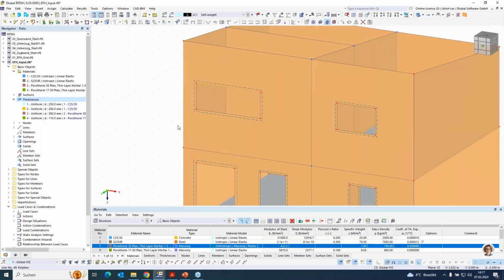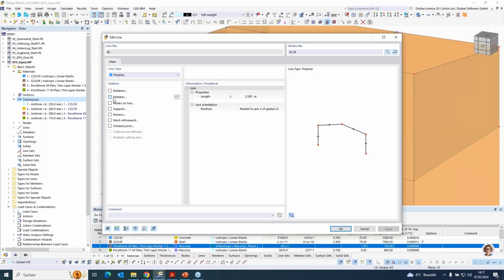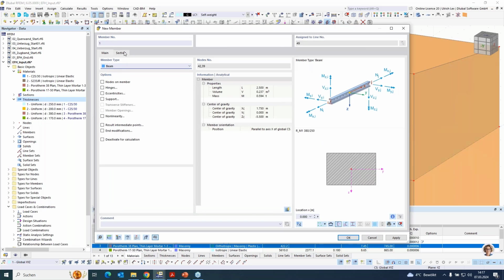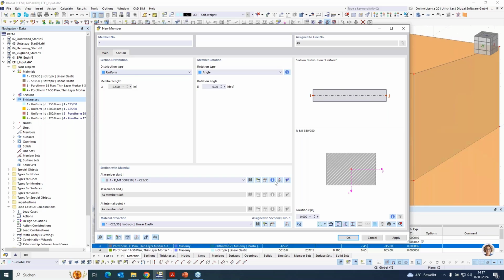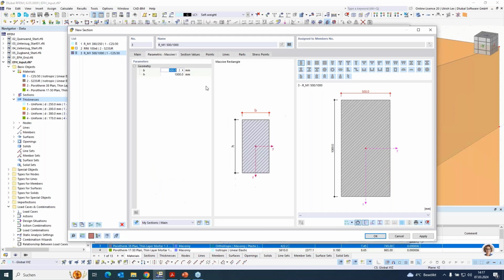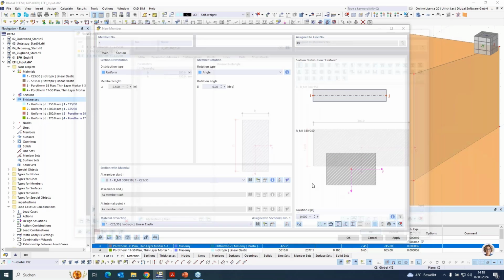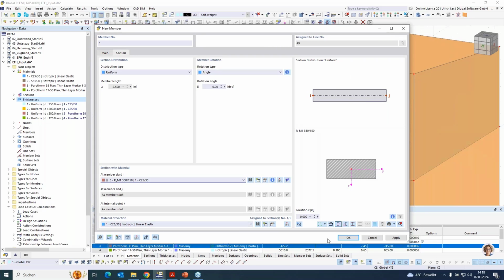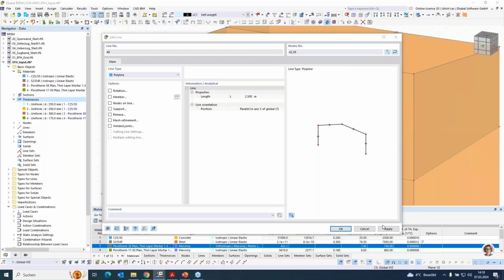I double click on the line, create a new member. It's a member type beam. I want to select a new section. I can create a new section. Maybe with the width of 380 millimeters and the height of 150 millimeters. Material concrete is okay. Okay.